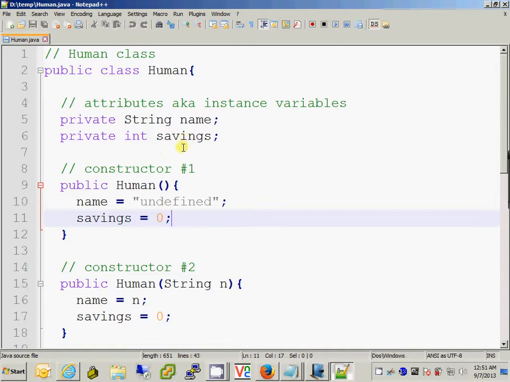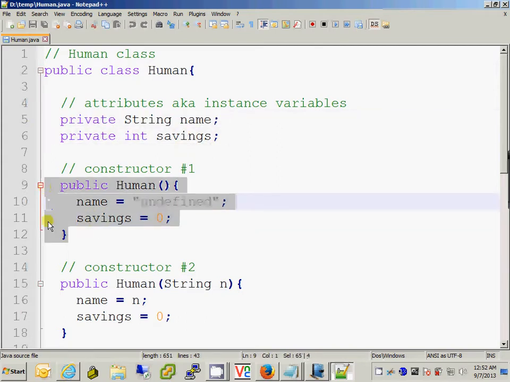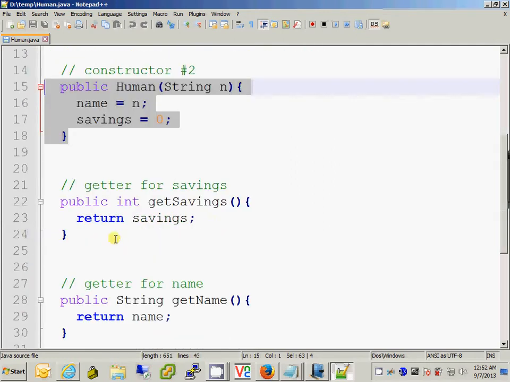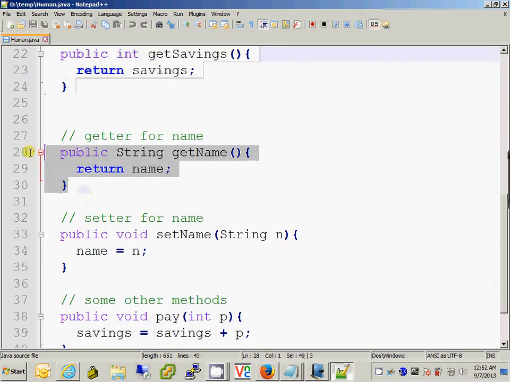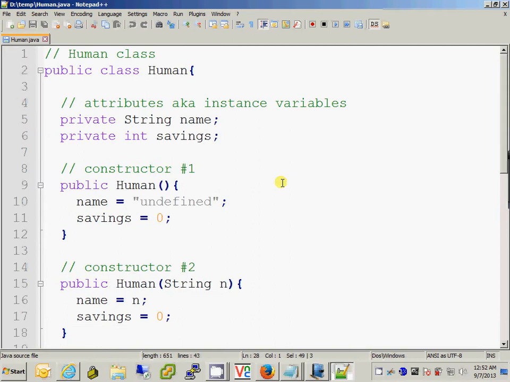It is unlikely that I'll give you the source code of the human class, which means that without the source code, you will not know what the attributes are, what constructors are available, or what other methods are available in the human class. Now, how do you use it?